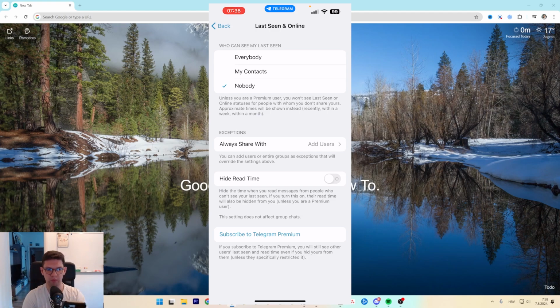So if you set it to everybody, everybody will see your last seen. If you set it to my contacts, only people in your contacts in your Telegram will be able to see your last seen. And nobody, it means nobody will be able to see your last seen.